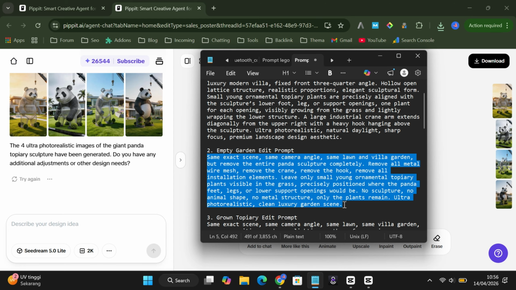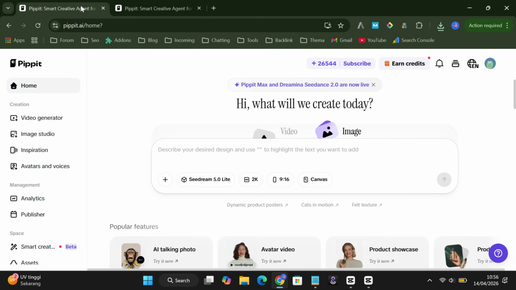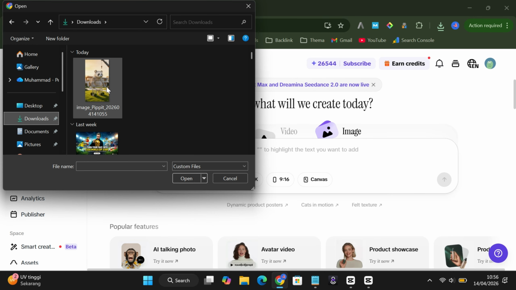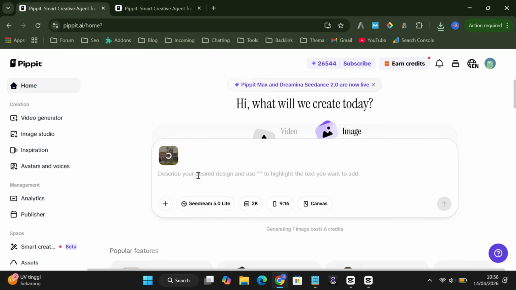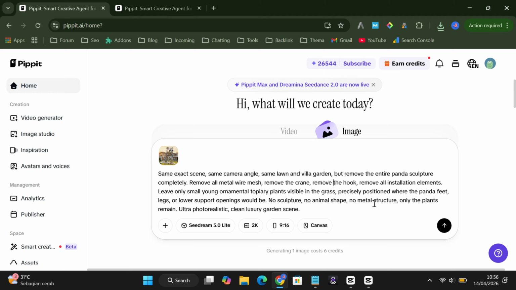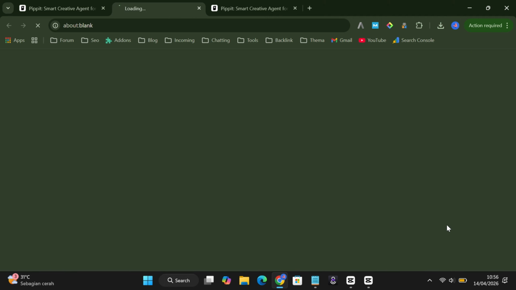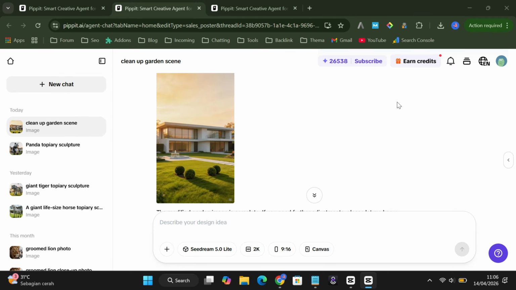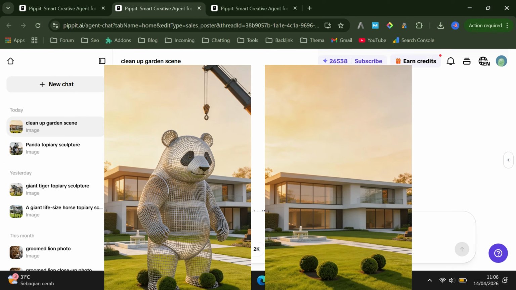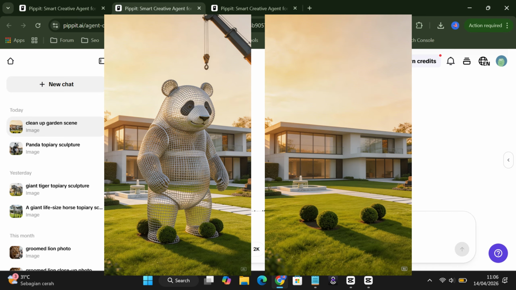Now for the second image, just copy the second image prompt, go back to the image generation tool, upload the image you downloaded earlier, and paste the new prompt. You don't need to change the settings again. Just generate it and download the result. From here, the process becomes even simpler.